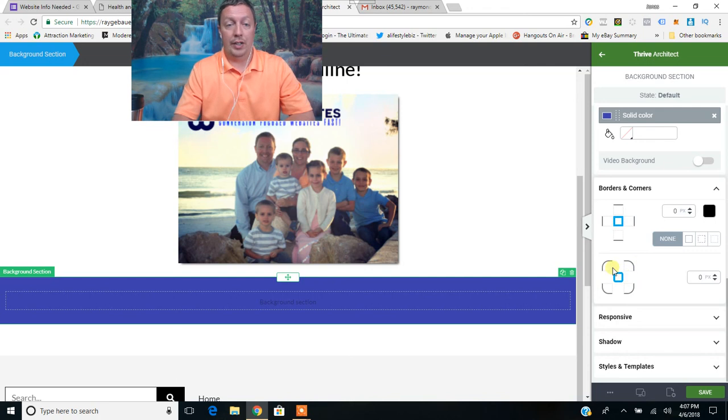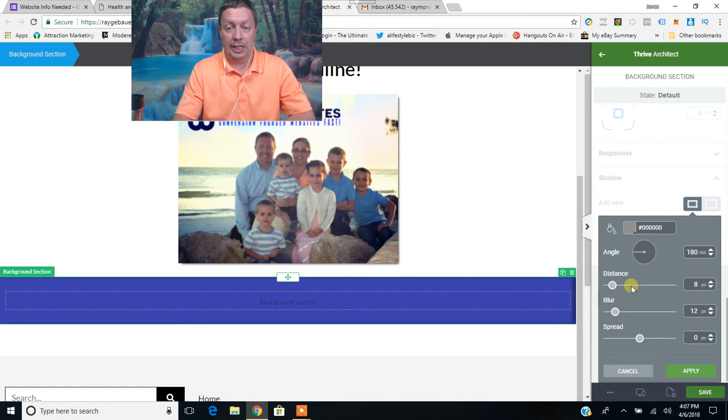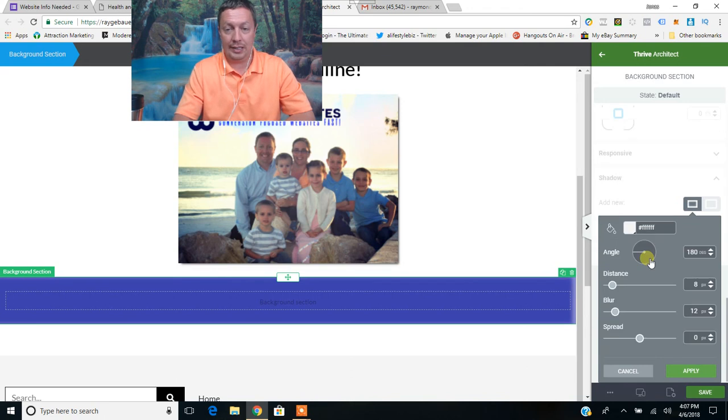Like there's a content box element. You can put a border around those. A lot of these elements have these options. You can do shadows. Here, obviously, there's a background shadow, so you want to do an inner shadow on this one if you do that. But I'll just make one here real quick to show you how it looks.